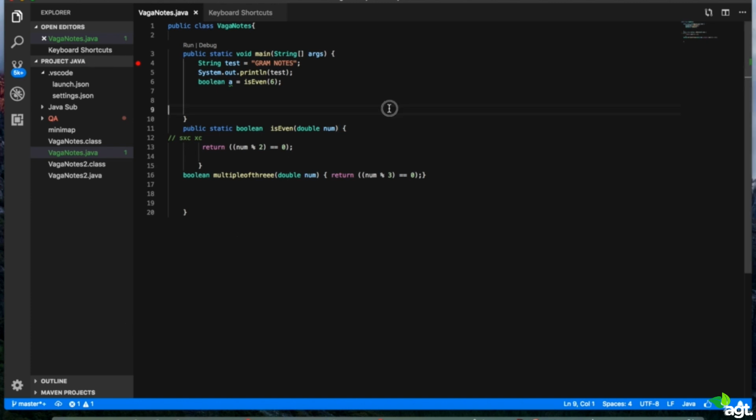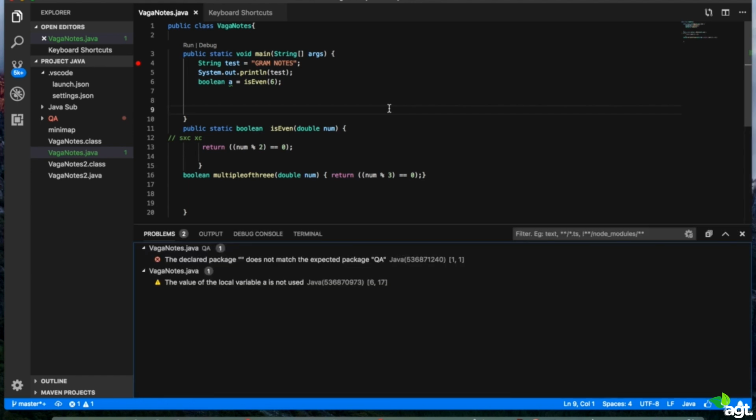To see all the errors and warnings currently in place, use Command Shift M. You'll get a list of the errors and warnings. Again, a useful shortcut, handy to have when you need to debug issues.